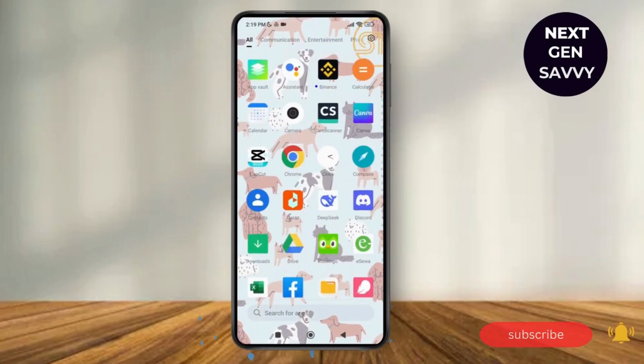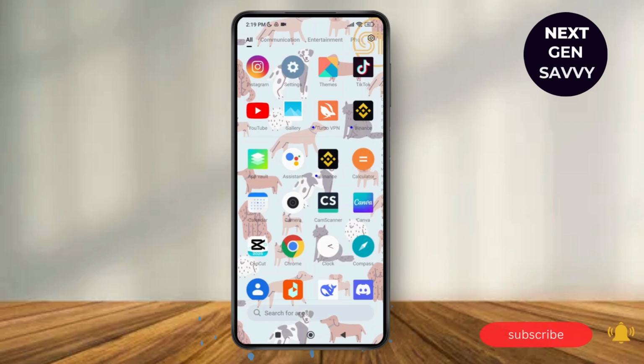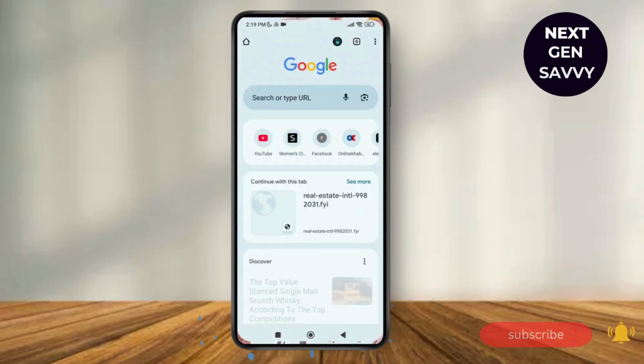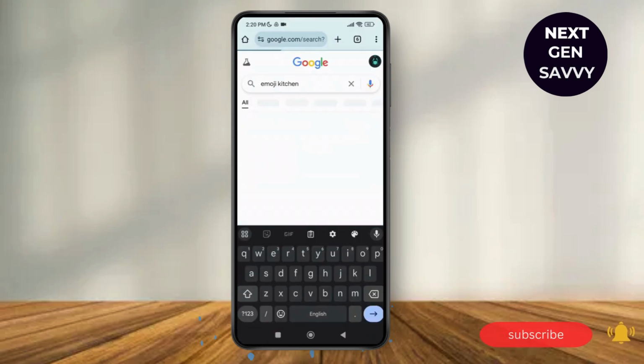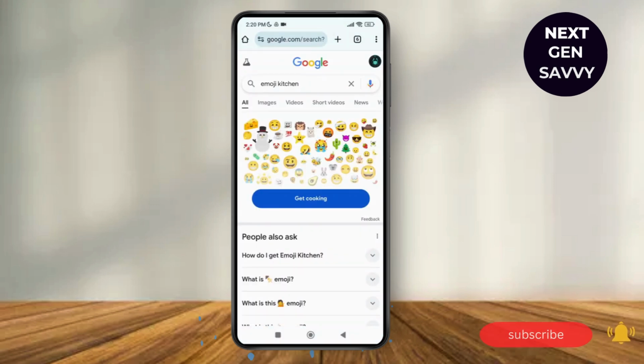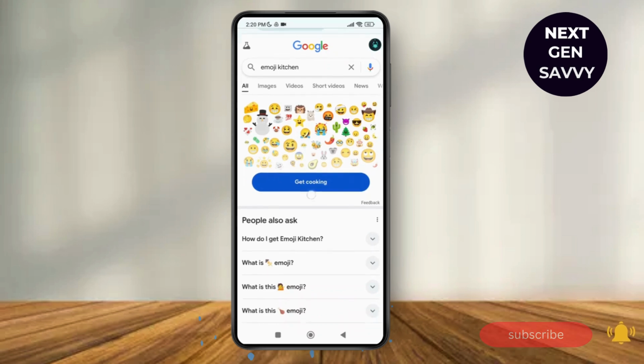Now to make your own emoji on Android, simply launch the Google Chrome or any web browser that you have on your device. As you do that, tap on the search bar and search for Emoji Kitchen. So here it will give you this result. So just tap on the option of Get Cooking.